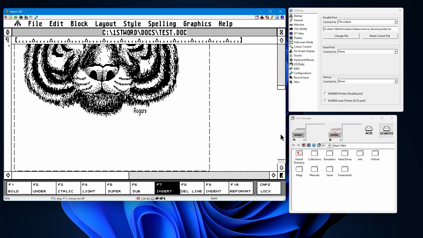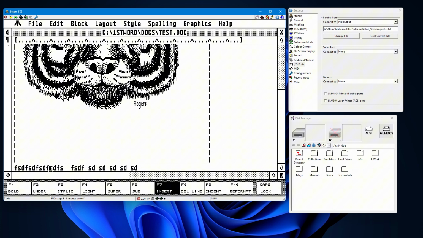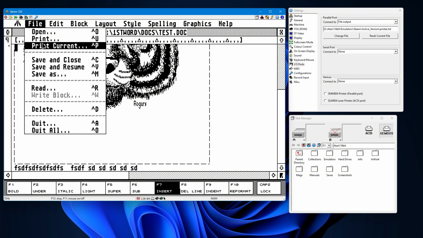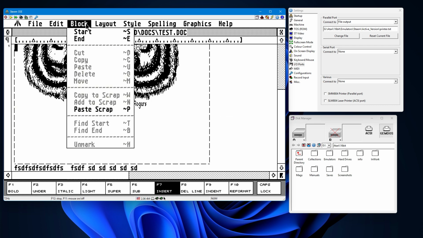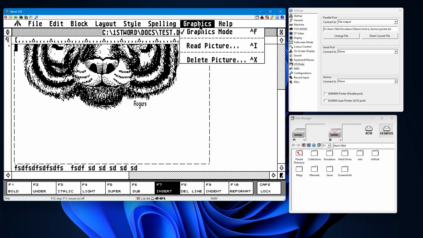So in order to print this and the text below it, I'm going to go up here to the file menu and say print current, the one that's in memory right now. So let's go ahead and do that. A small note: while you're in Word, you won't see this graph unless you're already in graphics mode, but you have to be there in order to do this.